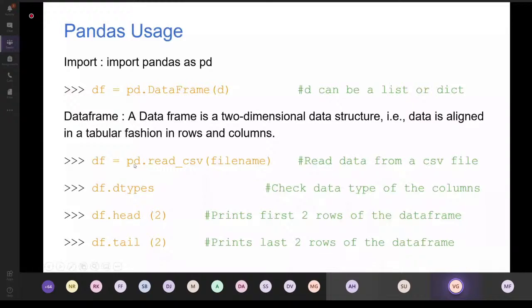Once the data is read into the data frame, you can check the data types of each of the columns in the table with the help of the function df.dtypes. You can print the first few rows of the data frame with the help of the function df.head(2). Here, instead of 2, if you give the argument n, this will print the first n rows of the data frame. The tail function is used to print the last n rows of the data frame.